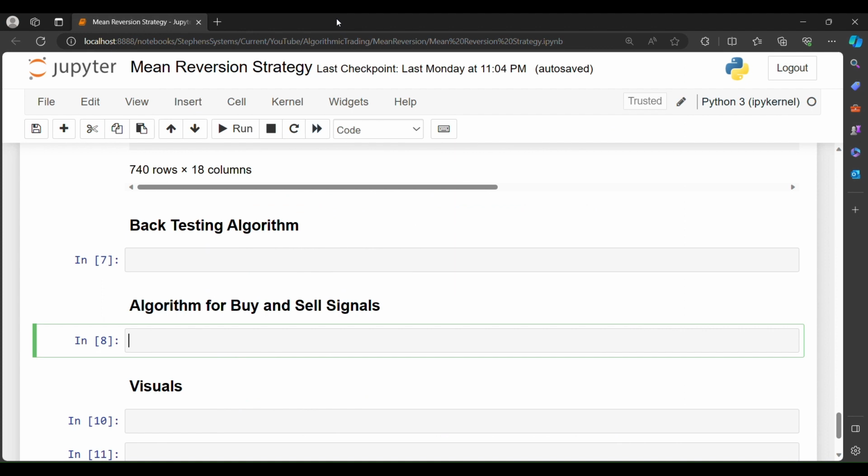Welcome back to mean reversion strategy in Python. We are going to skip the backtest for now because I think it'll be helpful to visualize the algorithm itself first prior to doing the backtest. So for the algorithm itself, we are going to start off with another Python function here, and we're going to call it mean reversion algorithm.